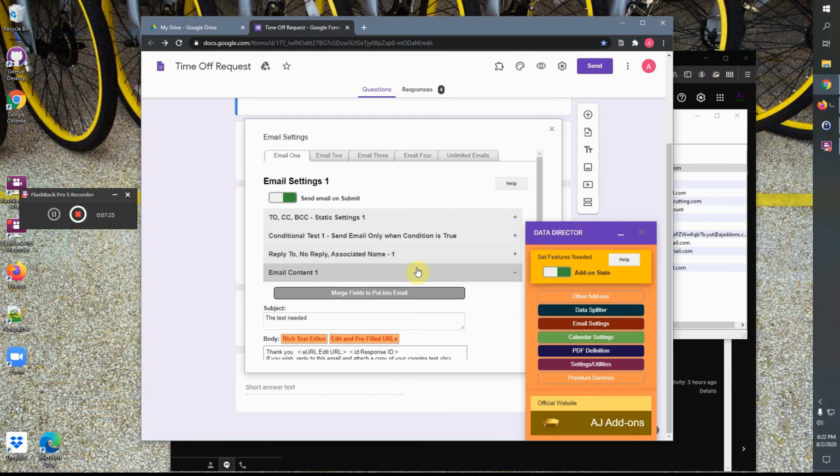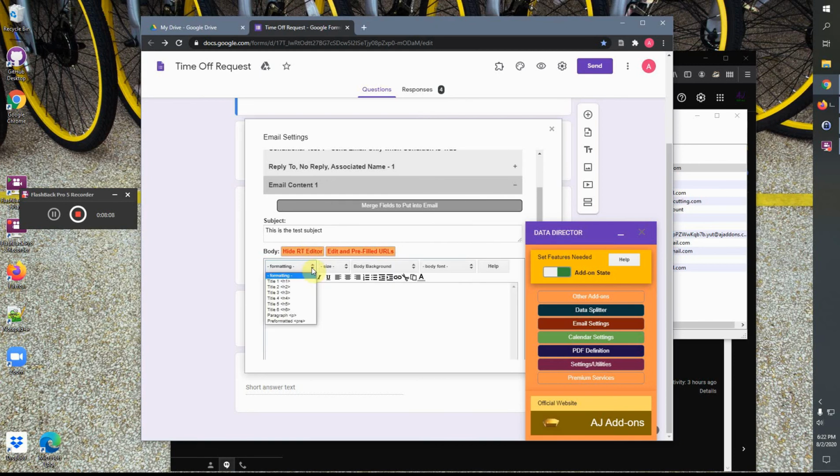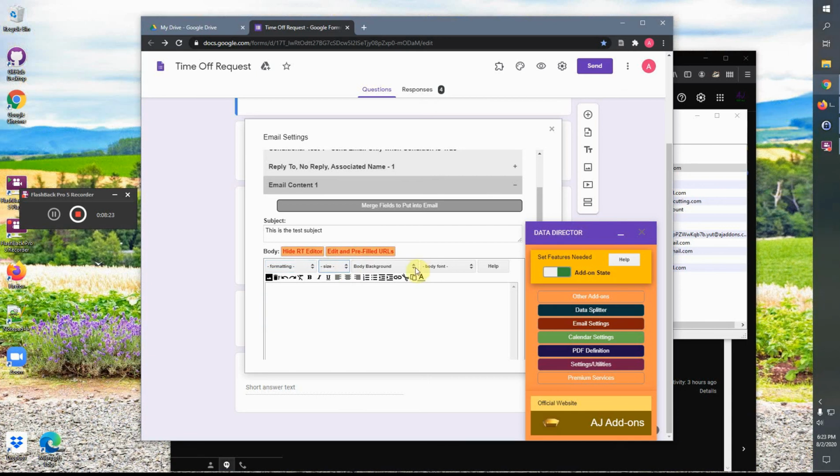Email content, if I just type into the body here, it's just plain text, but there's a rich text editor. You can add titles, you can add HTML, paragraphs, pre-formatted HTML tag. You can choose a font size. The body background, you can set the background color, remove background color. You can choose the font of the entire body.